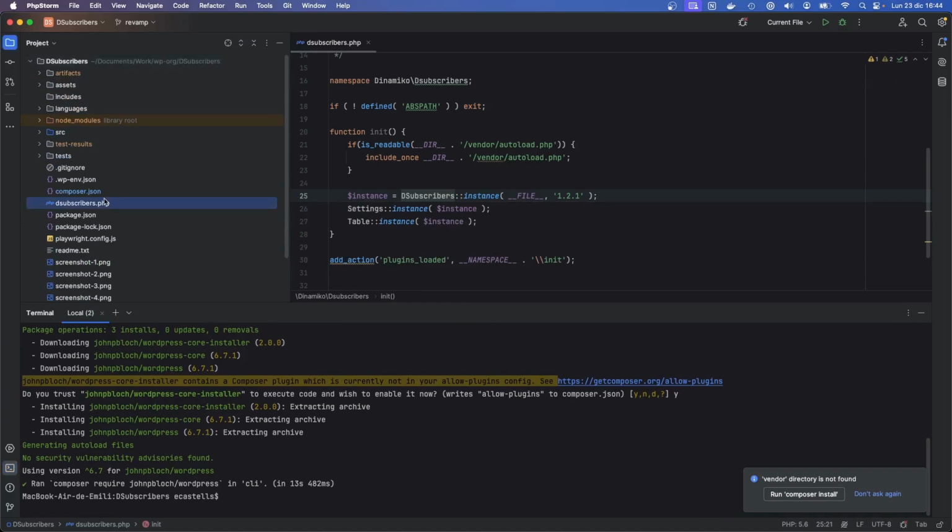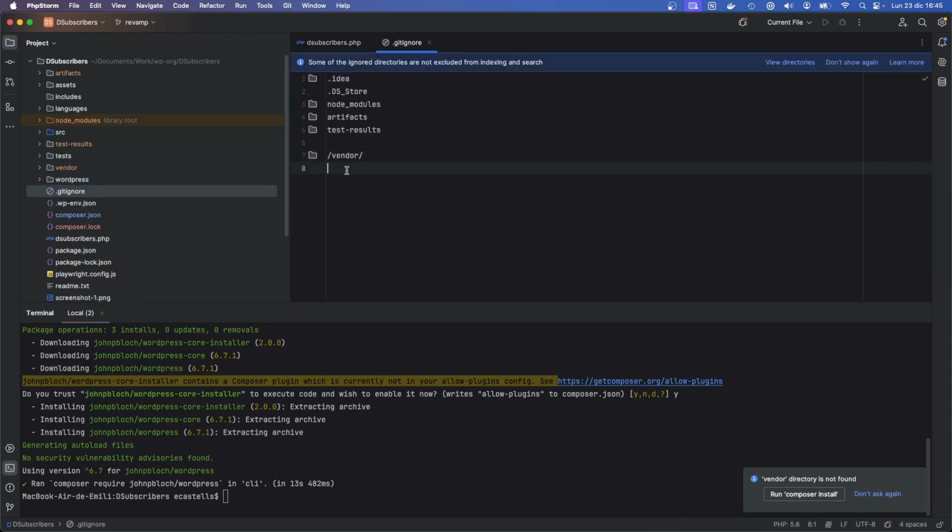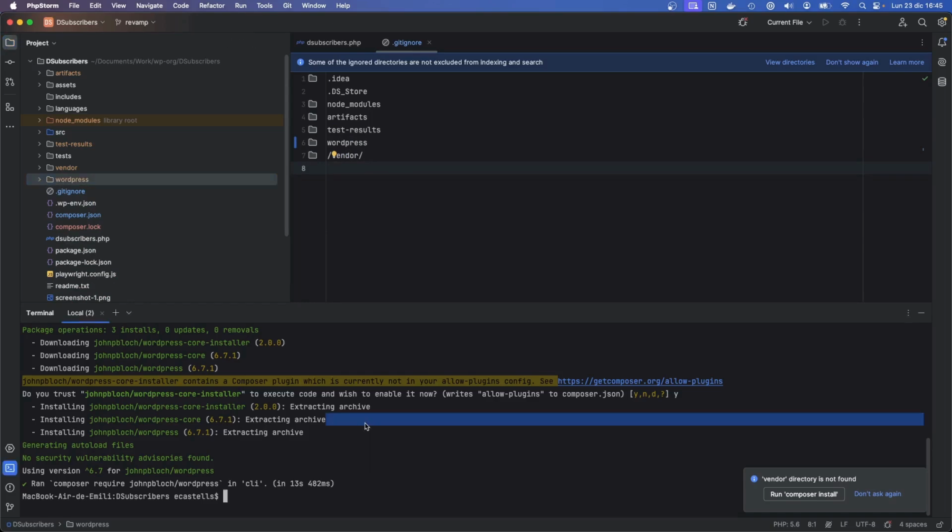we are going to see here in the root of our project now a WordPress directory, including all the files of WordPress. Okay, as we don't want this directory to be included in our Git repository, we can ignore it in our .gitignore file. We can just add the WordPress directory here. So from now on, it's going to be ignored. Okay, so it's not going to be added. All right.